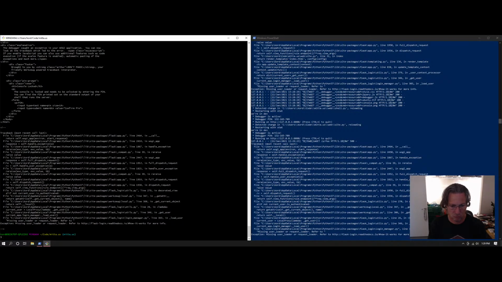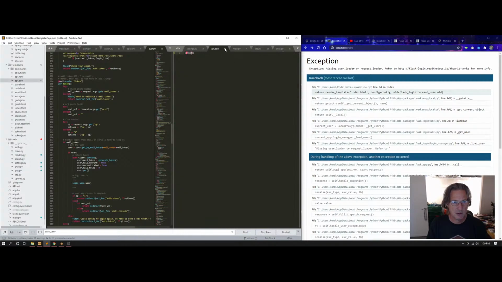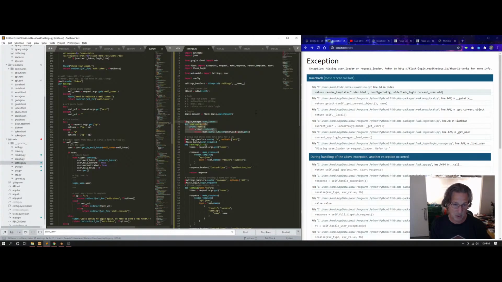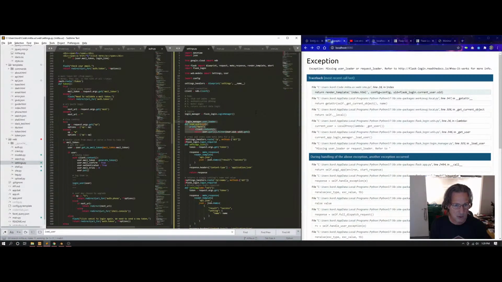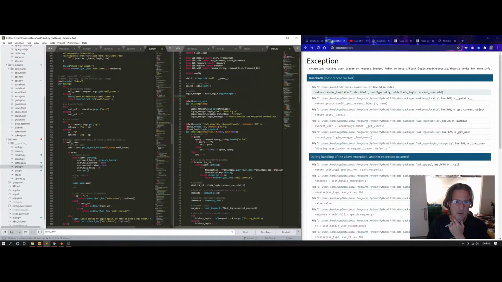Oh, missing user loader or request loader. So let's go back. Let's close that. Settings. Okay, so we'll do that. Still not saying here. User loader or request loader. That says user loader. Why would it want it to be in this file? I don't get that.